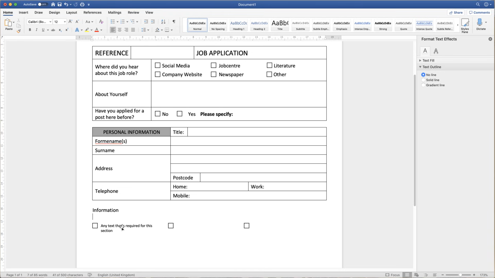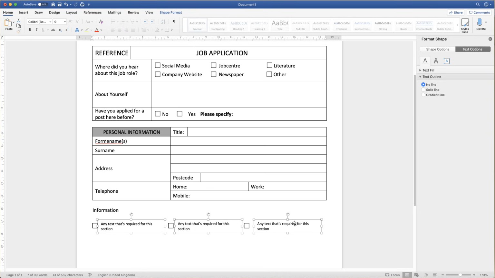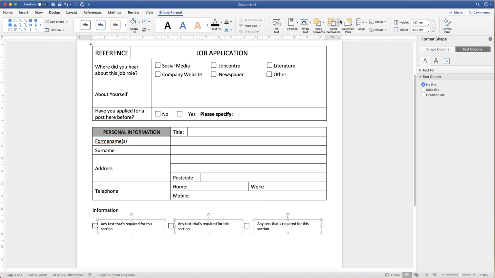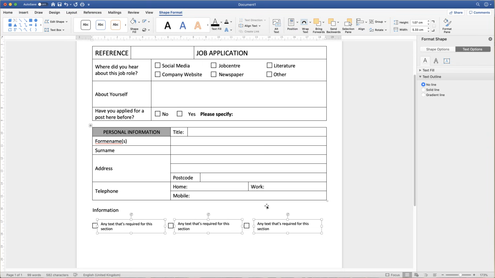Once you've done that, you just highlight the text box. We're just going to move that up slightly so it's in the middle of this checkbox. Command or Control C, Command or Control V, and then once again, once you've got them roughly in the centre again, we can just hold down the Command or Control key and highlight those 3 boxes, go to Shape Format, click on the drop down of the Align tool and Align to Middle. And those there will all be perfectly lined up.